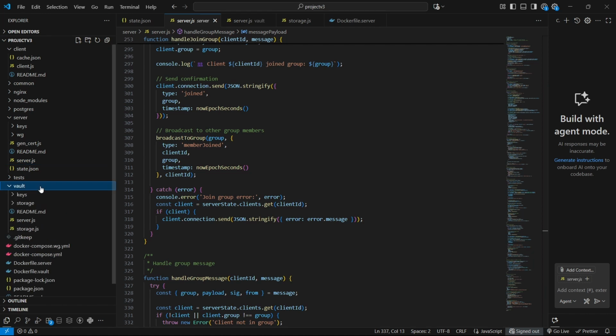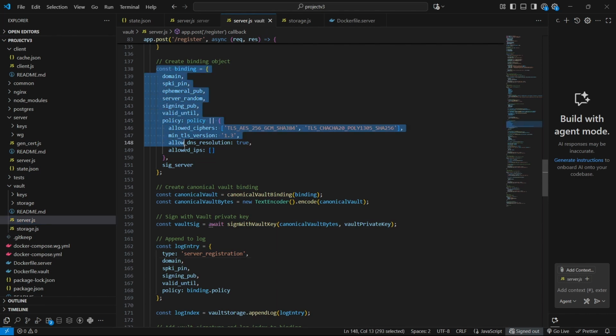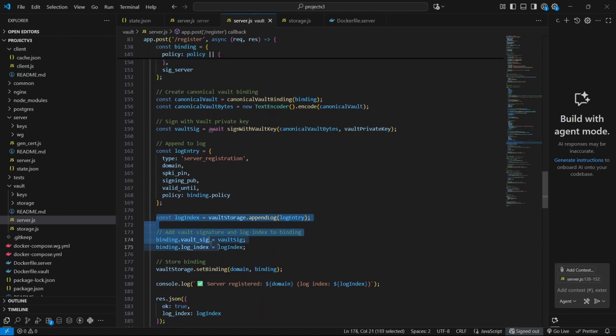Next up, let's move to the vault. Vault monitors the client and the server and ensures that all the security policies that are ordered by the government are being followed. The vault has server.js that contains all the functionalities that are associated with the vault, such as creating a server binding, verifying the server signatures, and creating a log entry for the transparency logs. It also enforces the security policies on the client and server as well.